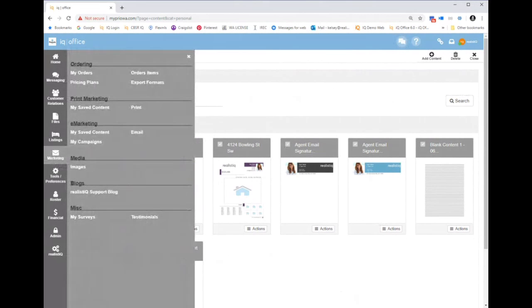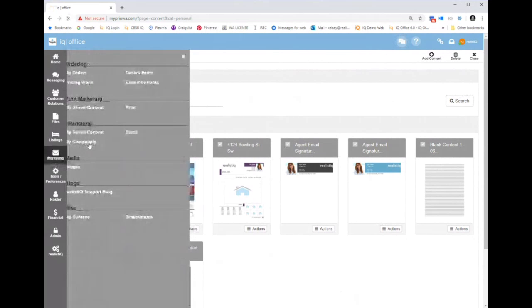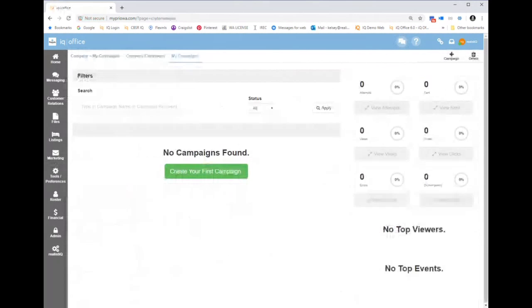So when you click on marketing, below my saved content is my campaigns. And when you click on my campaigns, you see a screen that looks like this. It says no campaigns found. We're going to create our first campaign.